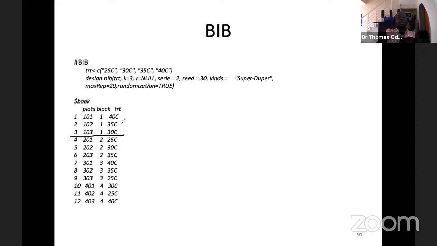So you have 40, 35, and 30. The next 3, you have 25, 30, and 35. The next 3, you'll have your 40, 35, 25, and then the next 3. So you can see 40 and 35 is here once, 40 and 35 is here twice. If you look at 35 and 30, it is here once, 35, 30 is there. 25 and 30 is there, and then up. So you can actually design that, okay?